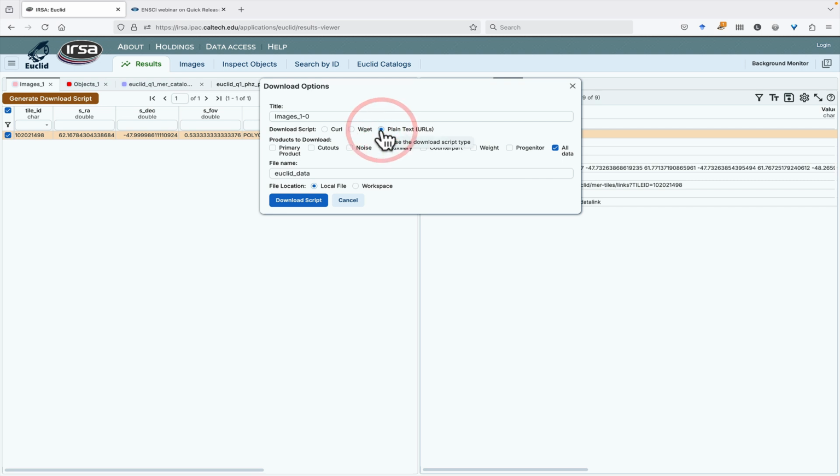You can also just get the plain text URLs. And you can choose exactly what products you want to download. This is the file name that it's going to put all those commands into. You can save it to your local disk or the IRSA workspace. And you control where on the local disk this goes. Maybe your downloads folder, you should check.